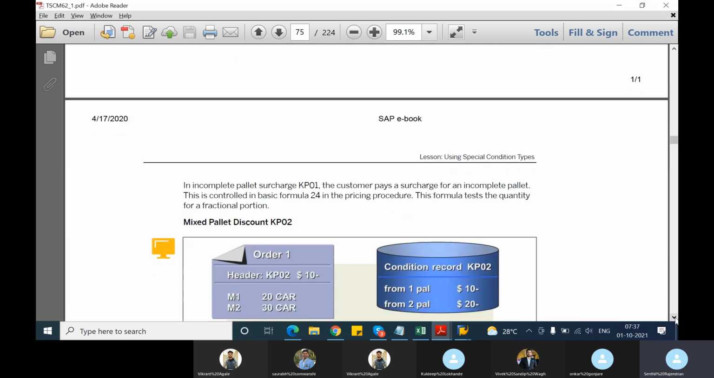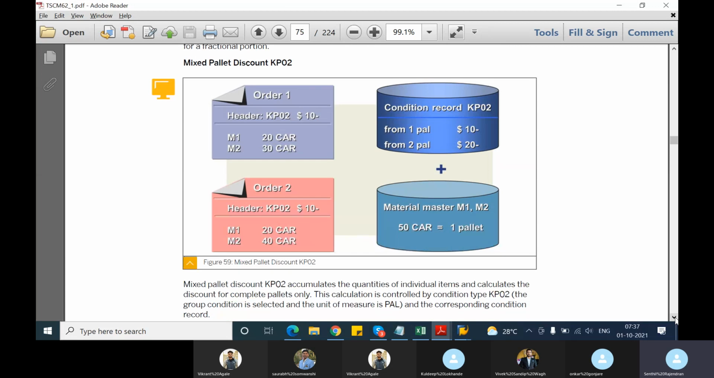Then we have something called mixed pallet discount. So now you are trying to combine two materials or two line items to form one pallet. So in that case, you will get a discount. So now here you can say that for one pallet, the discount is $10 and for the second pallet, it will be $20. So now there are two materials here, M1 and M2. Now what happens is the first order will have two materials, M1, M2, 20 cartons, 30 cartons. So you are trying to mix both and make one pallet. So you will get a discount of $10.